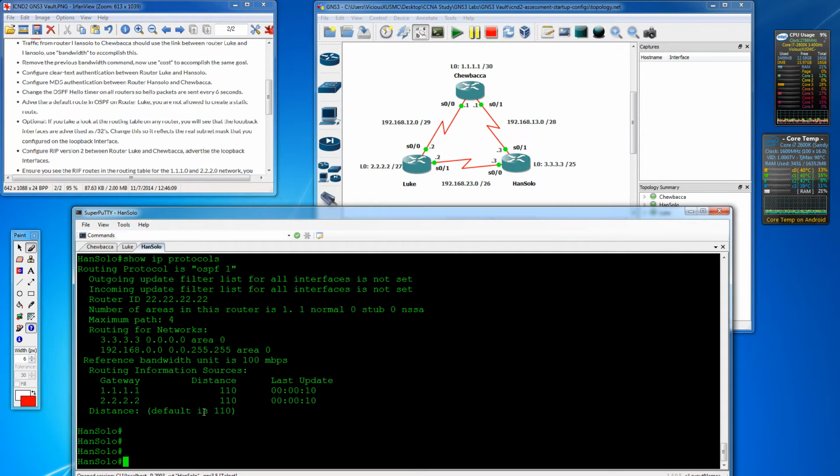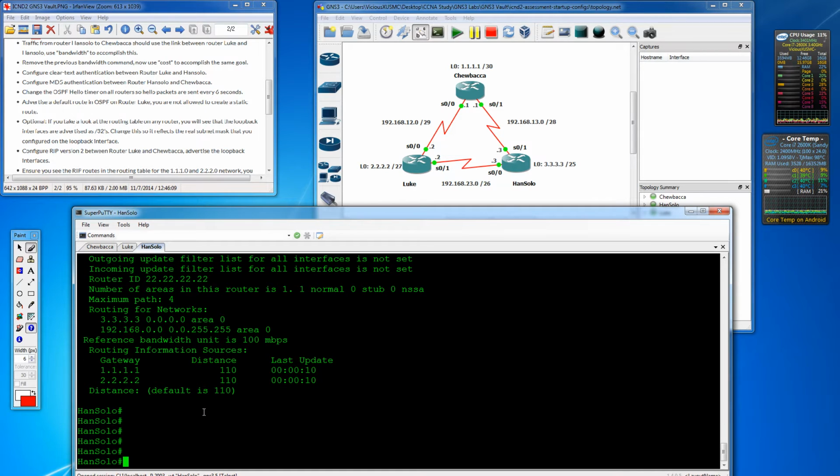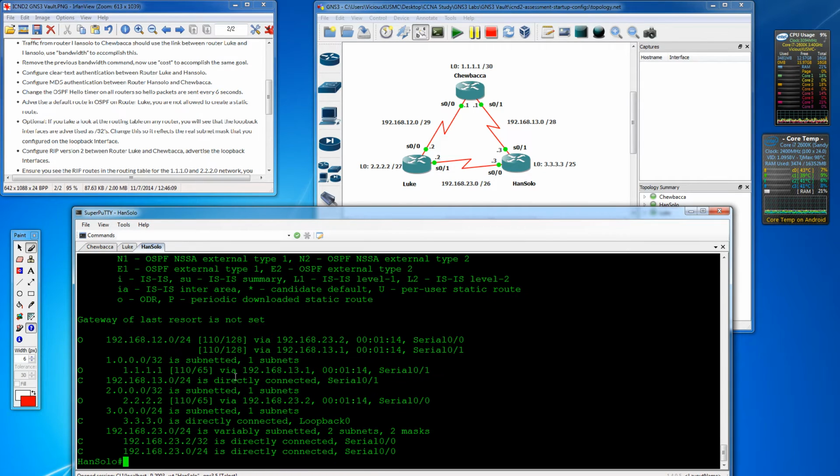So we'll do that. We'll go to HanSolo. First thing I'll do is show the routing table, and I want to look for that loopback 111 interface, which is right here. And I can see that the next hop is 192.168.13.1. So there's the 13 network. We're verifying it's going this way. Want to check that first before we make changes.